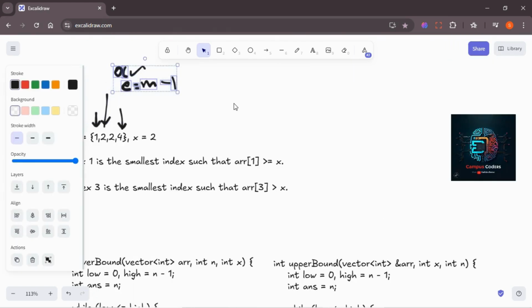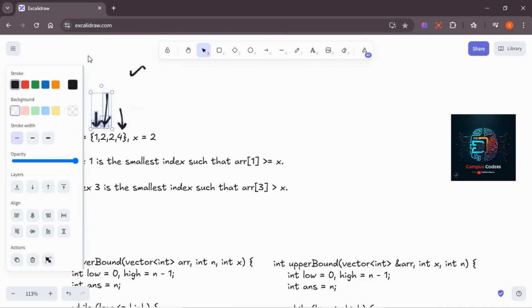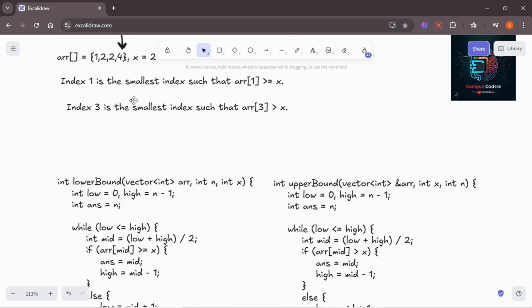In a similar way, if they ask us to find the upper bound, we are going to look at the rightmost part of the array. So we are going to have the same start pointer and end pointer. When low is less than or equal to high, we are going to modify the mid element every time.